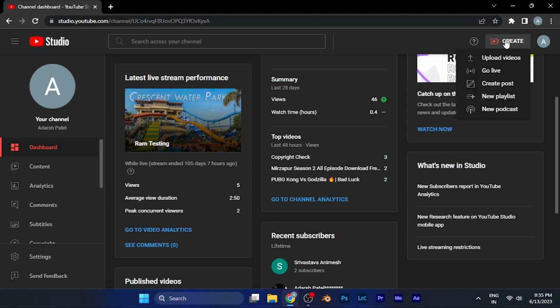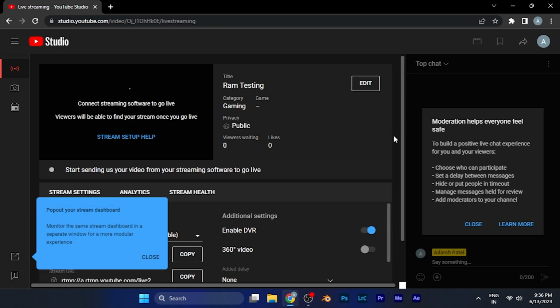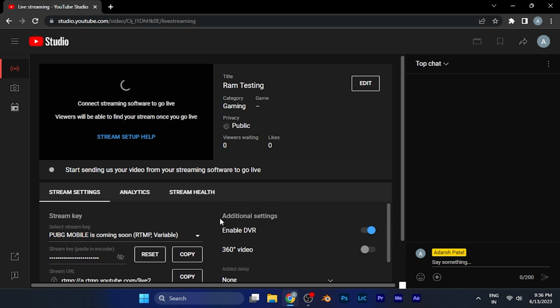You can see just right there. When you click there, you will see an option of go live. Just click on this option, and you will see the streaming window open right in front of me. Now you can set all the details that you want to add to your live stream, and here you can see stream key, which is an optional feature.